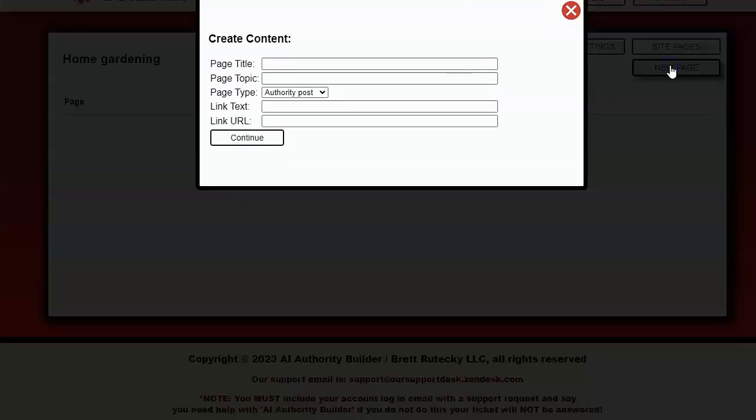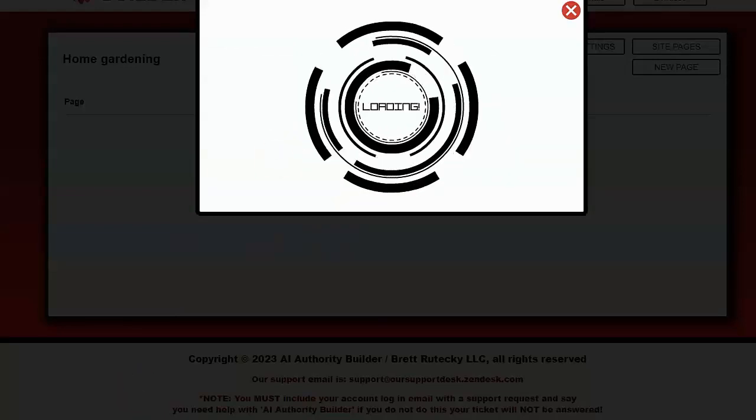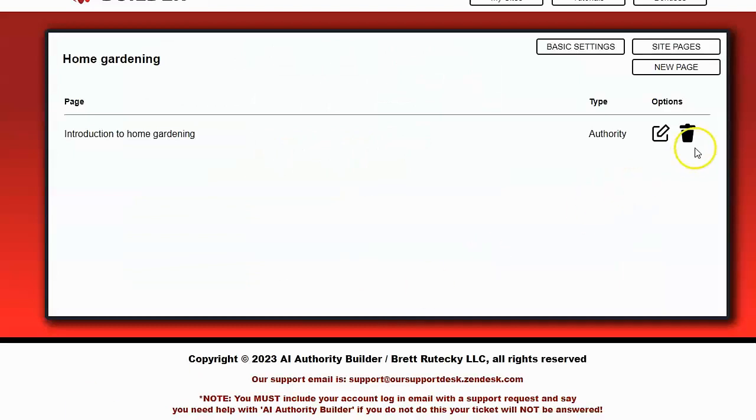So I'm going to go ahead and click on New Page. Now, remember, my site is home gardening. So I'm going to make a first page that is logical for a site on home gardening. And I'm going to type in Introduction to Home Gardening. I'll put that in my page title, I'll put that in my page topic, and I'll make sure that I have authority post selected, and I'll go ahead and click on continue. Okay, so now I got my first page.